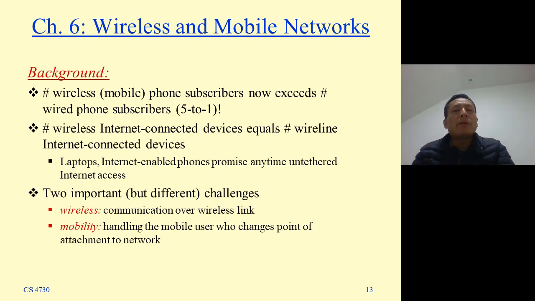The wireless and the mobile network part. The reason we want to study more is because right now the number of wireless phone subscribers and wireless stations already exceeds the number of wired phone subscribers, almost 5 to 1. So everybody has a smartphone now. So it makes it more important for us to study how wireless networks work, and how they are connected.